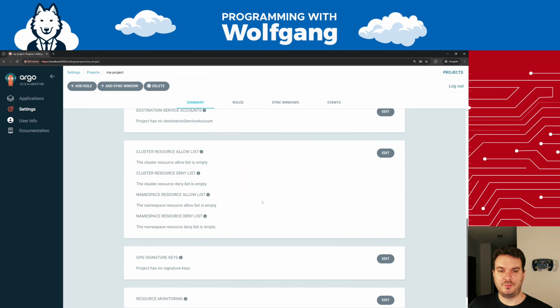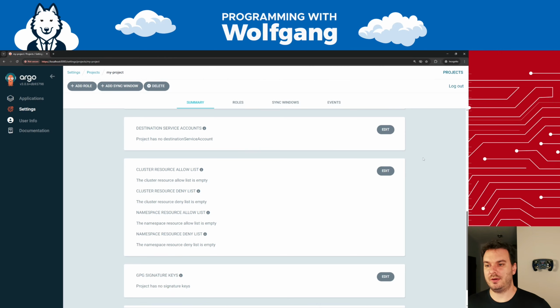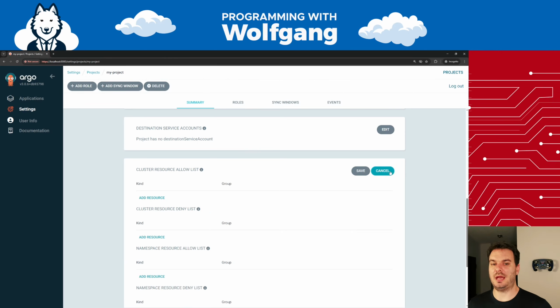Next up, if we scroll a bit further down, we have here the cluster resources allow list. Here you can very granularly configure what resources are allowed to be created and what resources are not allowed to be created. This could be, for example, I don't want to allow to create secrets because I want to synchronize the secrets from a key vault. To get started, I will allow everything, but I would recommend that after you get it working, you figure out what resources you don't want to be running inside your cluster.